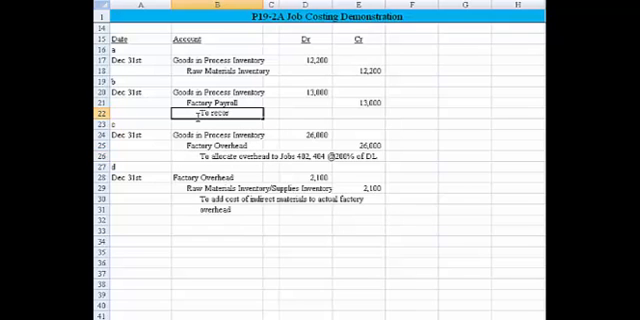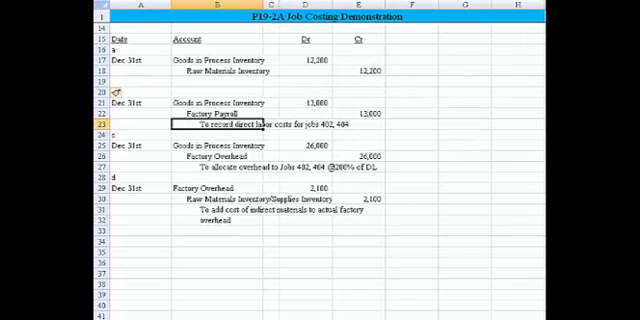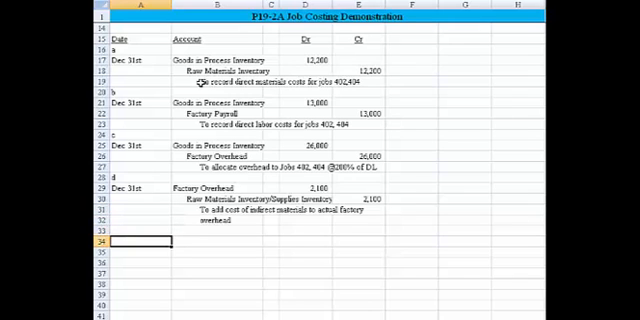Okay, the B transaction was to record the direct labor costs for jobs 402 and 404. Okay, again I will insert, and in here the first one was to record the direct materials costs for jobs 402 and 404. Okay, so this exercise is walking you through the various transactions you need to make.